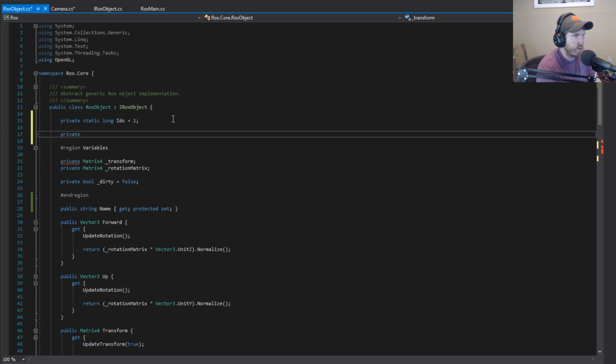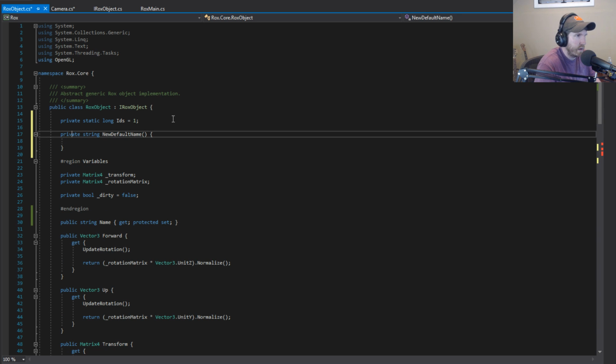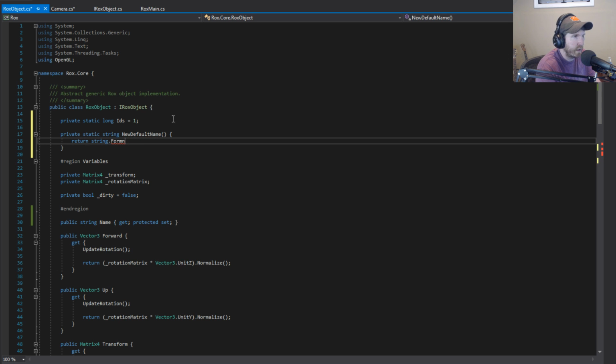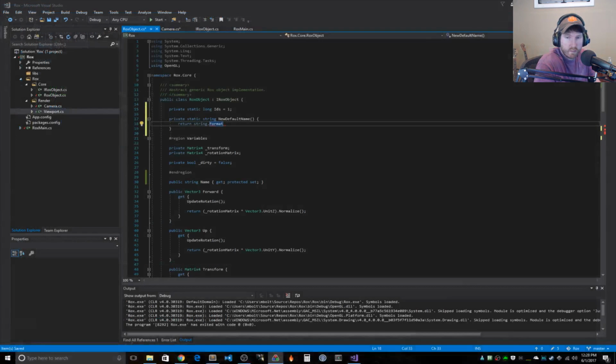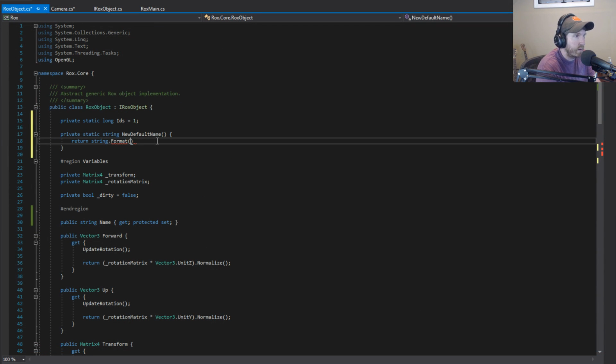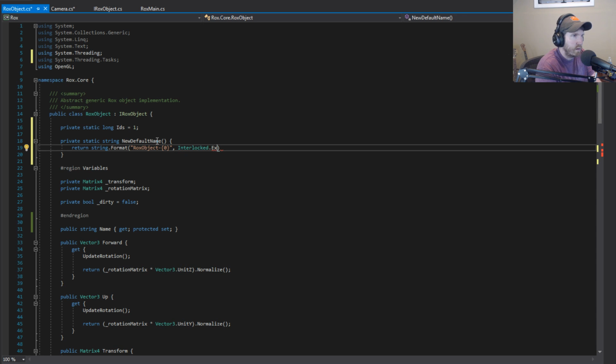So we'll just do this real fast. Private static string new default name. And basically what we want is, we want a string format, return string format. Wow. Things are just opening up. String format. We'll just say rocks object with this, and we'll do an interlocked increment ref IDs.